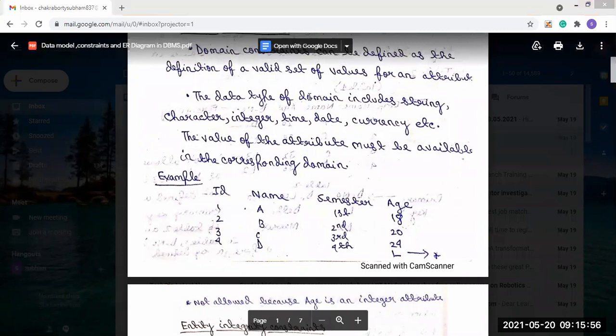Here you can see there are 4 attributes present: ID, name, semester, and age. Now this attribute ID contains all the integer values. See, this contains 1, 2, 3, 4. That means this attribute contains all integer values.